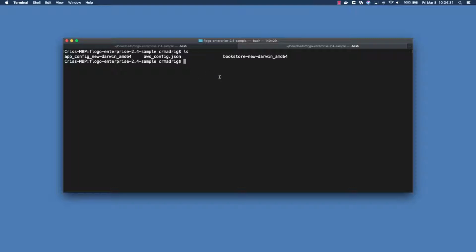Something to keep in mind is that if you're trying to deploy or run this application outside of a VPC or outside of the AWS ecosystem, then you'll need to provide your access key and secret access key to Flogo. There's a couple ways you can do that. I'm going to show you one way, but if you want to look at other ways, look at the documentation on our website.